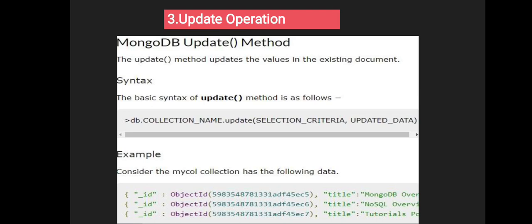The MongoDB update method updates the value in an existing document. Which means if there is an error or mistake in an already saved document, we are going to correct or update the previous record or data. For that we are using the update method. The syntax is very simple: db.collection_name.update(selection criteria, updated data).